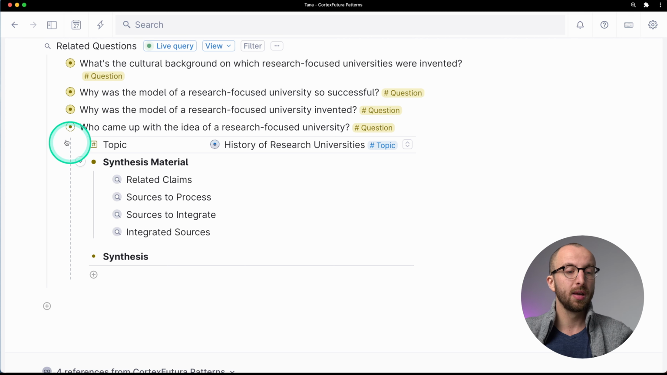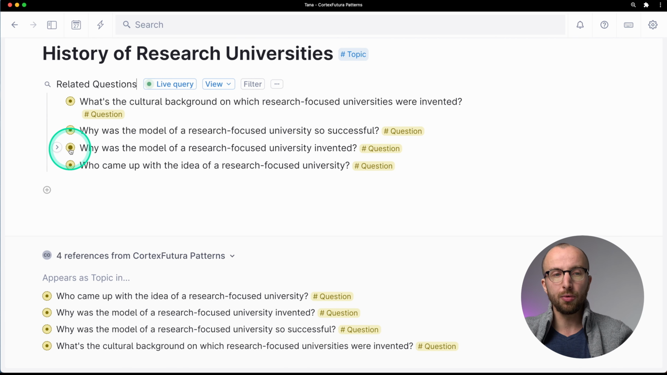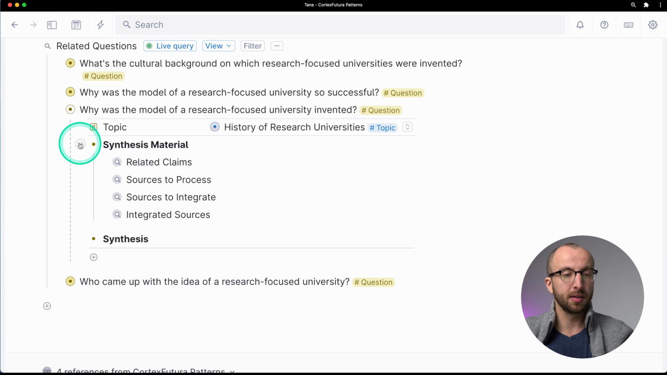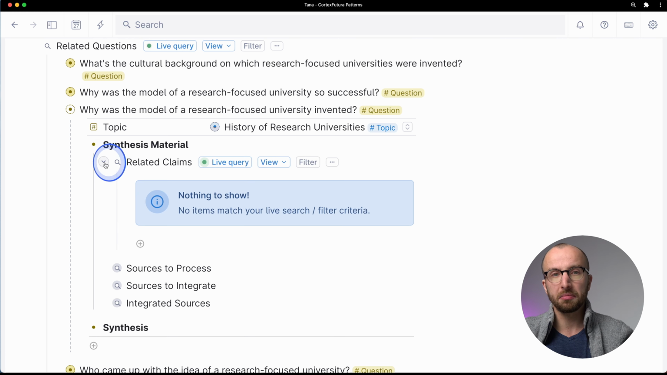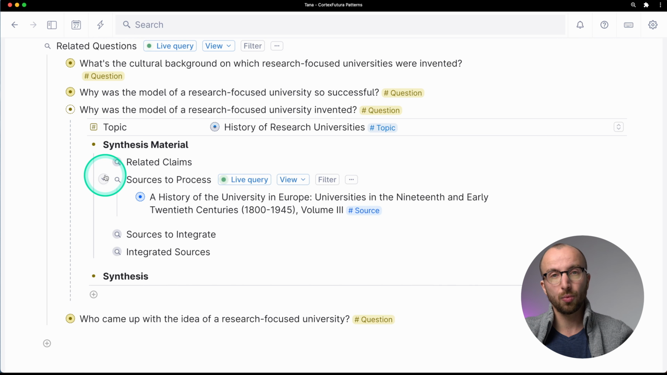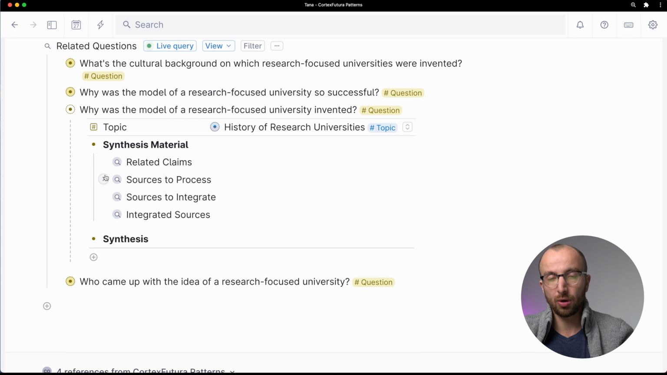And of course, it's really easy to see what I don't know yet, right? So for example, why was the model of a research-focused university invented? Synthesis material, related claims, none. Sources to process, one. Okay, so I might need to look into that, right?